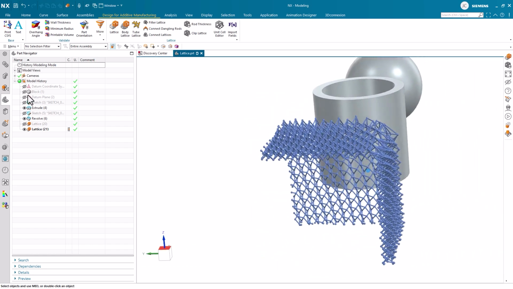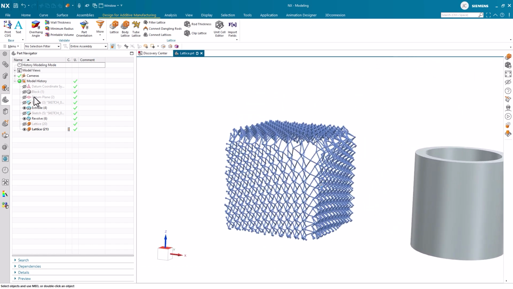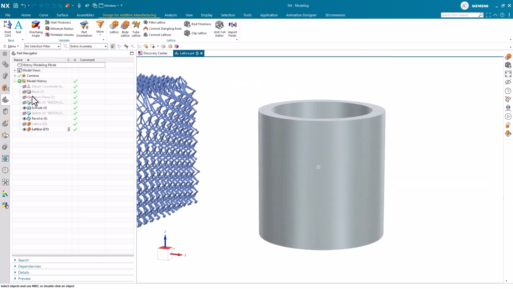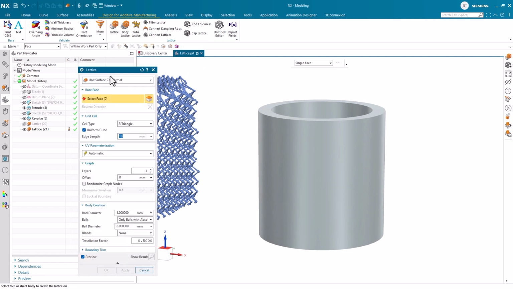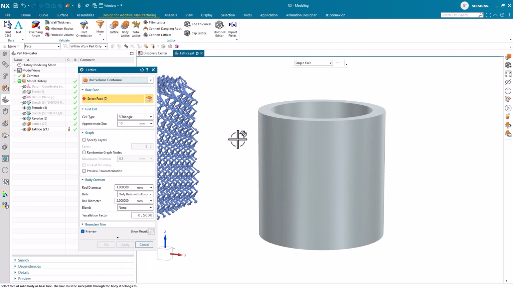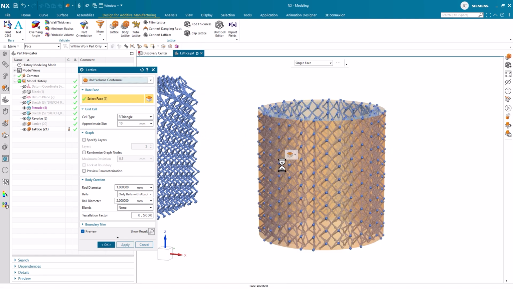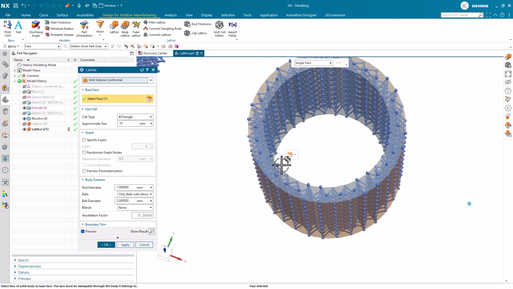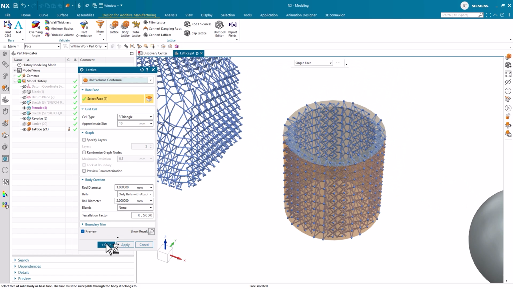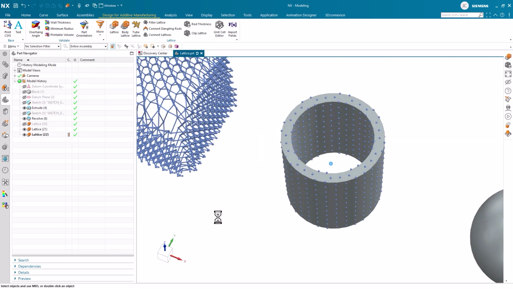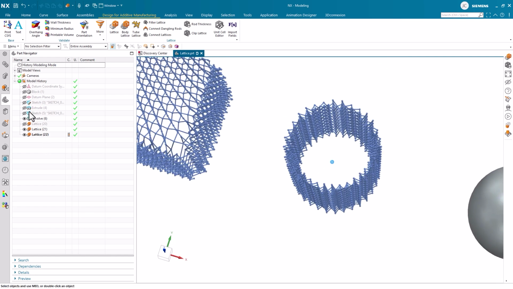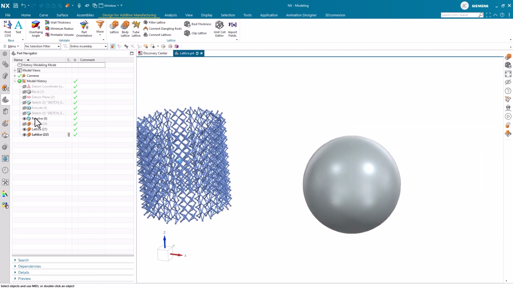The next option we're going to explore in the lattice command is Unit Volume Conformal. This option functions similarly to the unit fill choice, but instead of selecting a body, you select a base face. Again, the volume will be filled with a lattice design, but this time the body will be divided into voxels, and a unit cell will fill each voxel. Once again, when we finish, we can hide our boundary body for our lattice design.